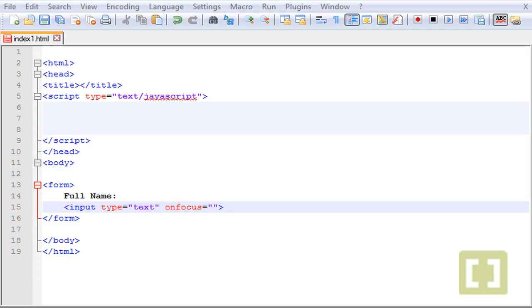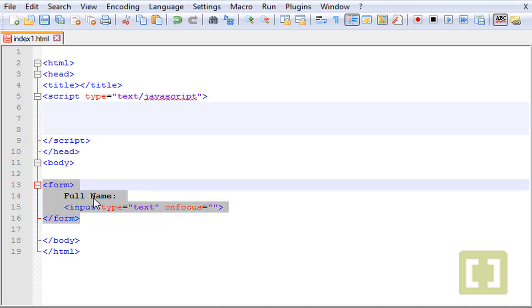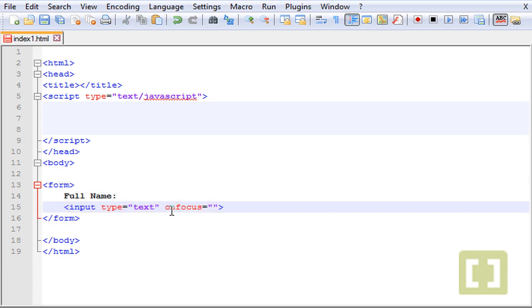So let's continue with more events, and I'm going to show you a few more that are very famous and you can use. So to start, let's create a form, and I'm going to show you how to use or what the onFocus event does.